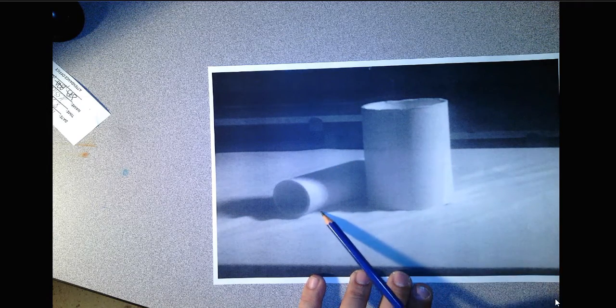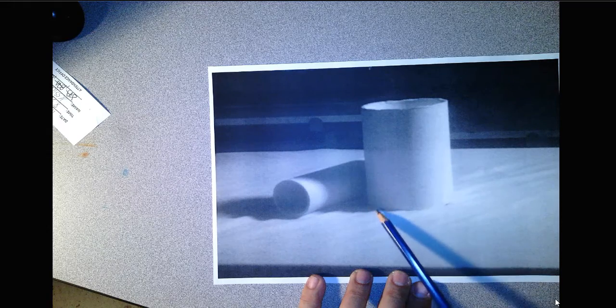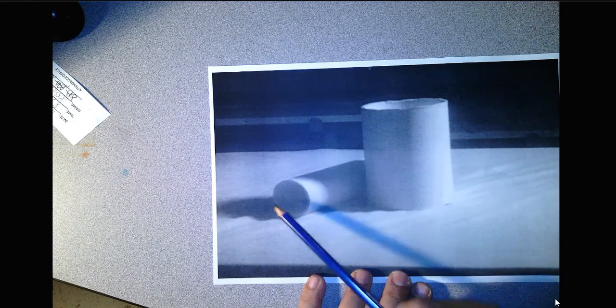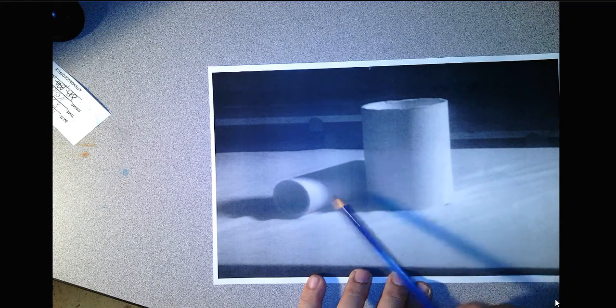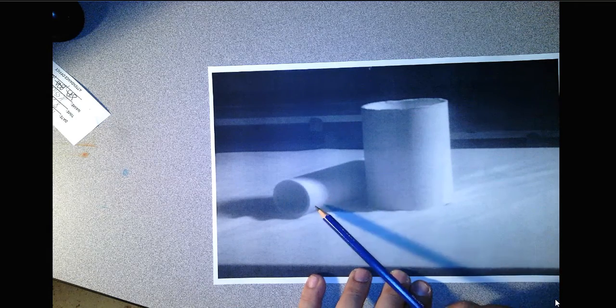You've also got the cast shadows down underneath, the shadows that are being placed onto the surface that the objects are laying on. These are the two most important things that you've got to be able to tell, and you've got to be able to map out on your piece and shade in a way that is realistic based upon the view that you have from where you're looking. Third thing that you need to look for is your core shadows.